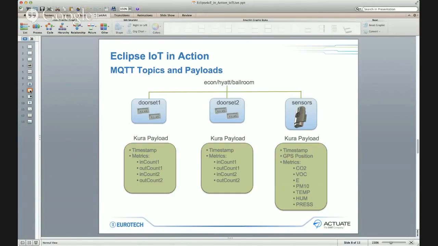In this case, as you can see, the topic carried a semantic value of the location of the installation. We had the EclipseCon, Hyatt, and Ballroom, and then three different locations, mapping to the three different gateways: the first door set, the second door set, and the sensors inside. Below you will see the different metrics that we were sending at each of these topics, specifically the in and out count for each of the doors at each opening, and the environmental sensor data. The data was sent up into the cloud and then made available to business intelligence.